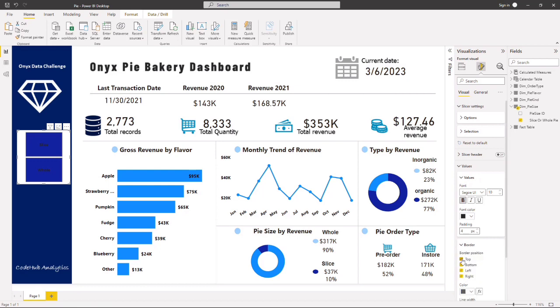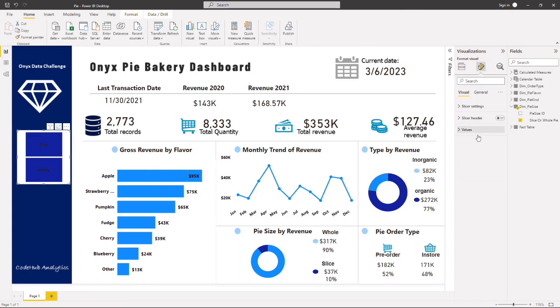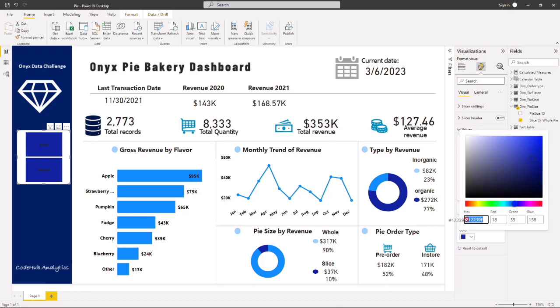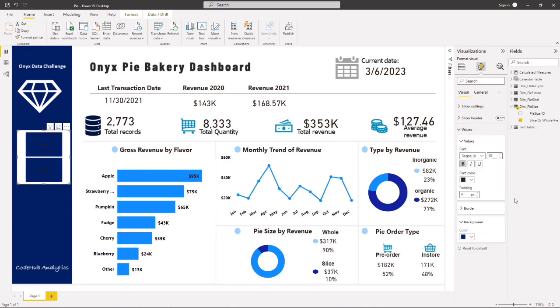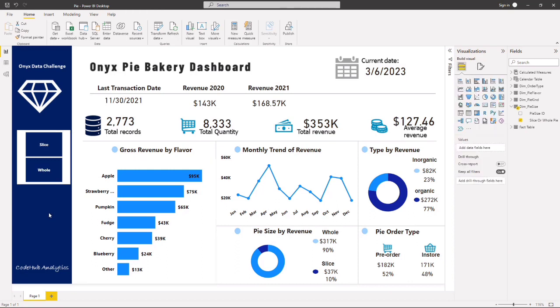Okay, the border, let me see. Remember, you're trying to format it to look nice. Okay, still trying it. Let's format the values, background, color. So I'm just going to use the color code. Okay, now the font color, let's try to make it white. Okay, now I need to take this white off from here.